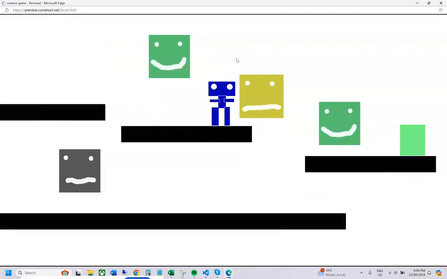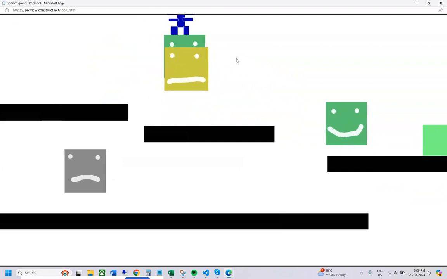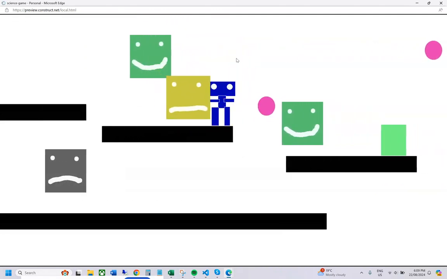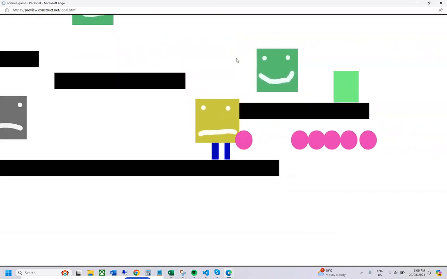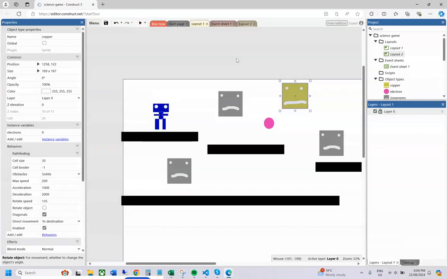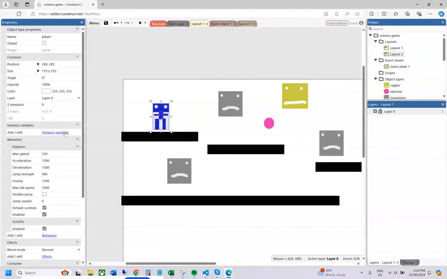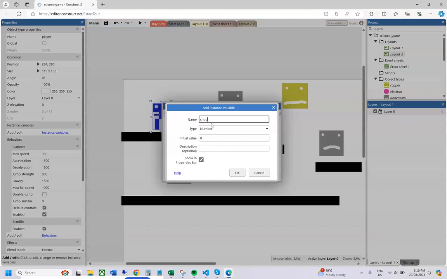Alright. Now that we're jumping and it's starting to feel a lot more like a game, let's program it so that, at the moment you can only shoot one way. Let's change it so you can shoot both ways, okay? The easiest way to do this is we click on our player, go instance variable, shoot direction. Just write shoot direction, and we'll just make it a number.